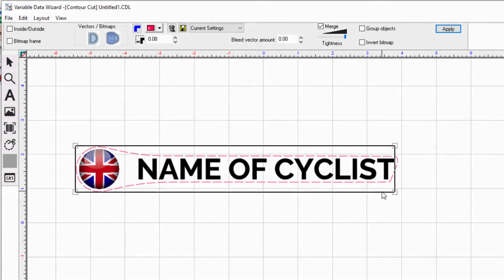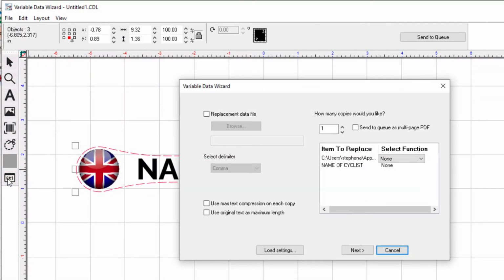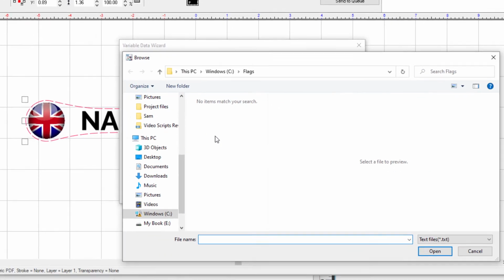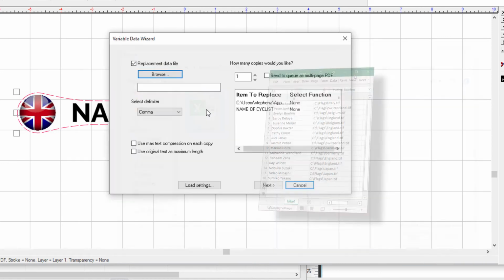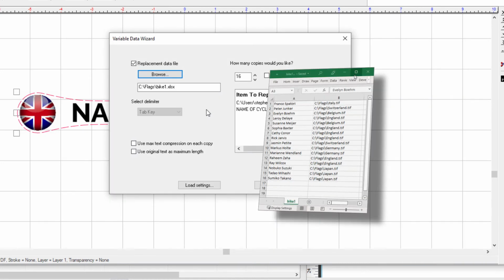Click on the Variable Data icon to the left. Now that the Variable Data Wizard dialog is open, you can tick the Replacement Data File box and navigate to the replacement file, which for this project is an Excel workbook file. If we look at the content of the Excel file, you'll see that each entry has the text to be replaced in the sticker and the exact path of the location of the graphic to be used.